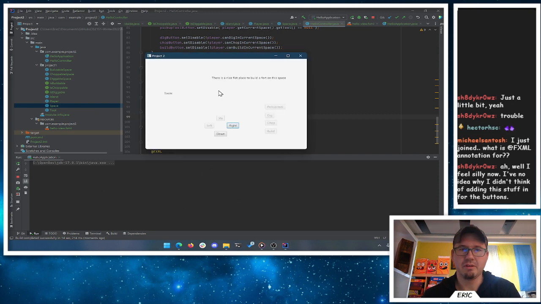Is it open? There it goes. All right, there we go. Nice flat place to build a fort. An empty space. An empty space. There, pick up a tool. All right, now we have an axe. Big pile of dirt. Empty space.